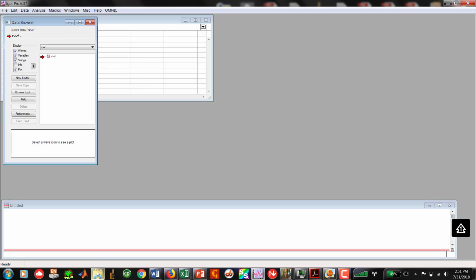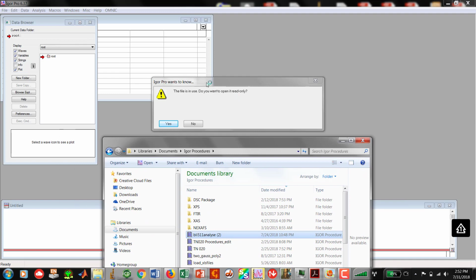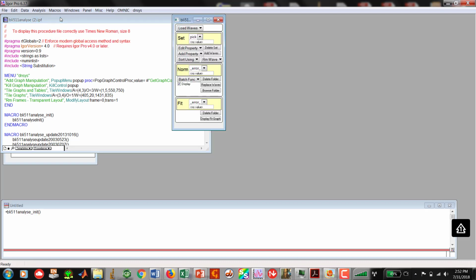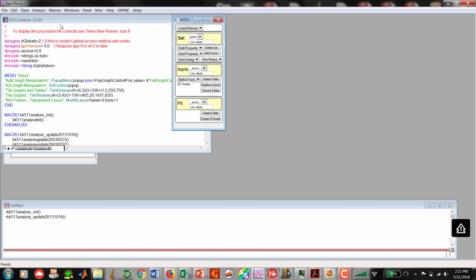And I'm letting the loading process occur. And then I'm going into the BLI 511 analysis, and I'm clicking on that, and it's going to say file in use, do you want to open or read only? And I'm going to say yes. And then I'm going to say compile, and then that's going to compile our macro. And then from there, I'm going to go to macro initialize, which I think you've already done, then macro update.